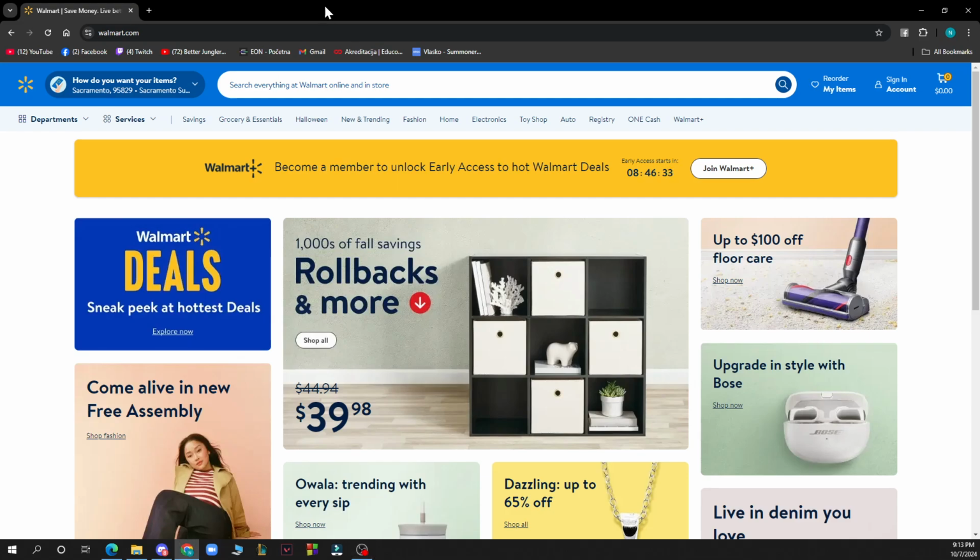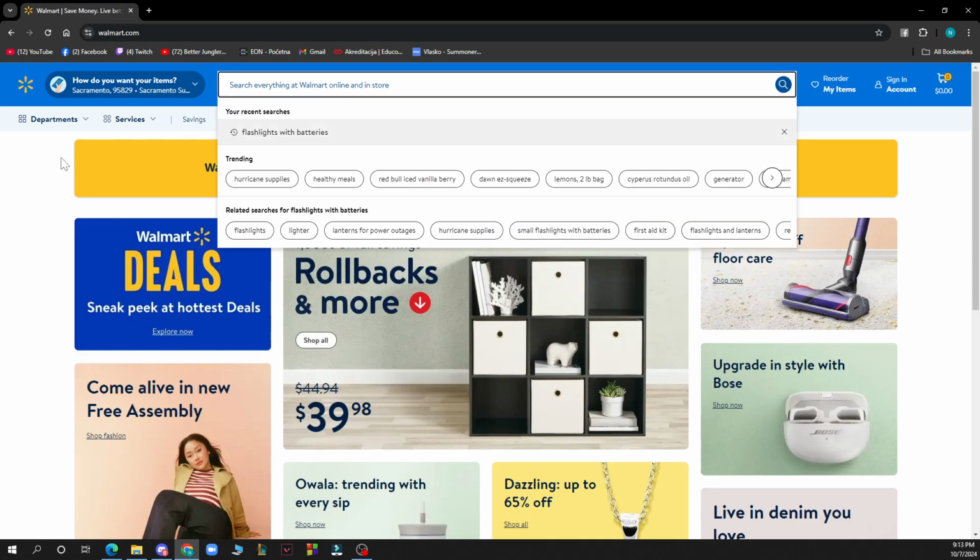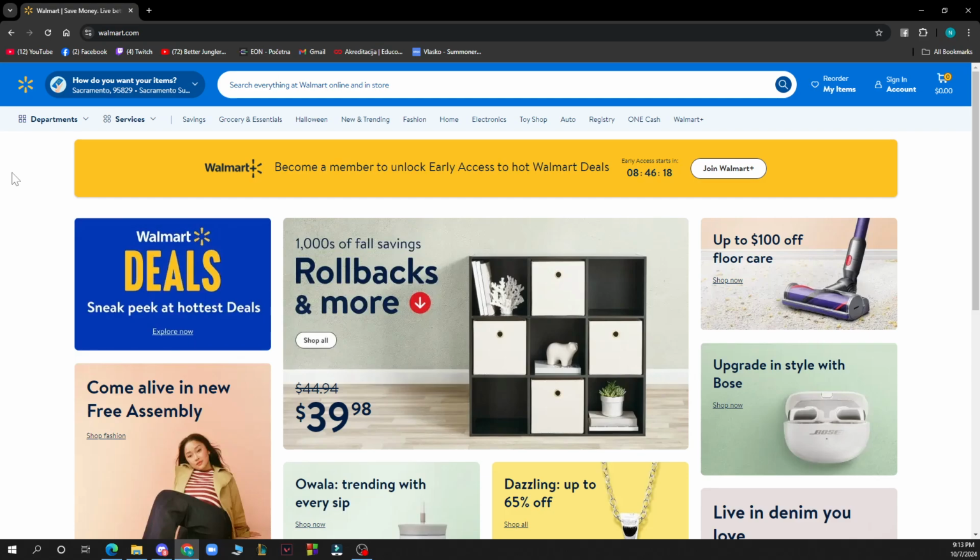But now guys, let's see what we actually have in front of us here. So in the top right corner, as you can see, you have your items, your account, and your grocery store shop cart. We have your search bar here where you can search for everything at Walmart online and in store.